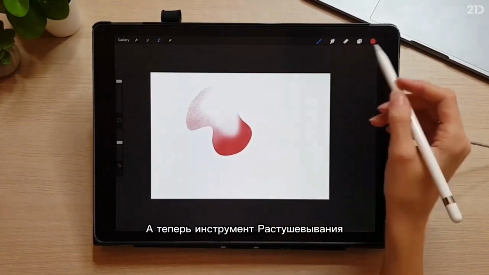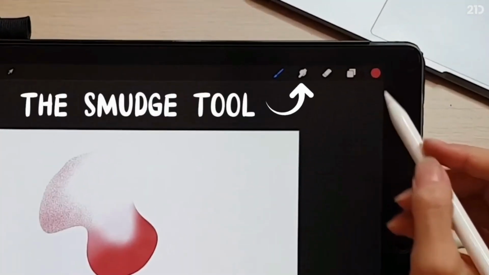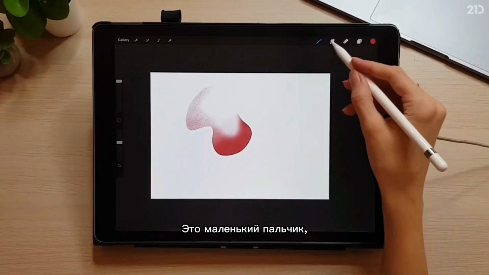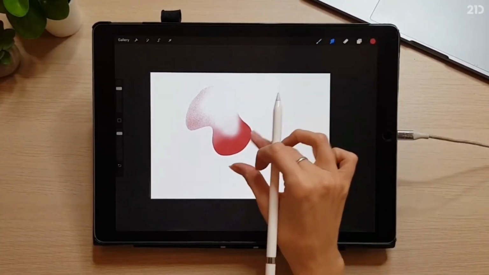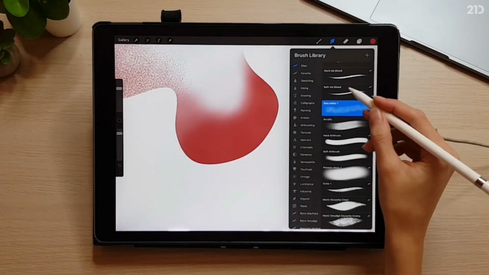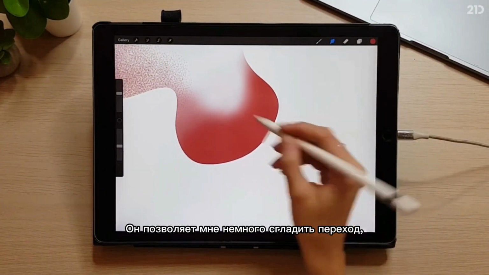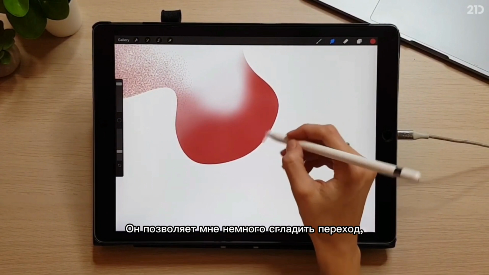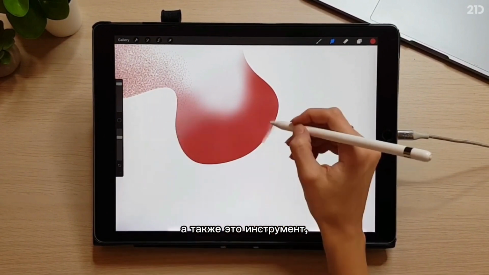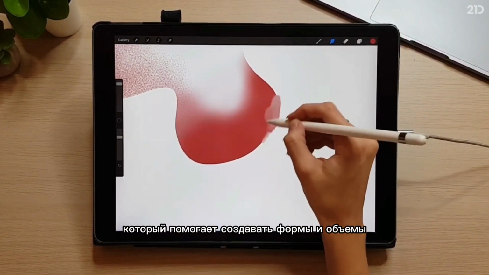Now, the smudge tool. It's a little finger you can find here. I use it to blur an edge that I find too sharp. It allows me to smooth some transitions, and it's also a tool that helps to sculpt shapes and volumes.